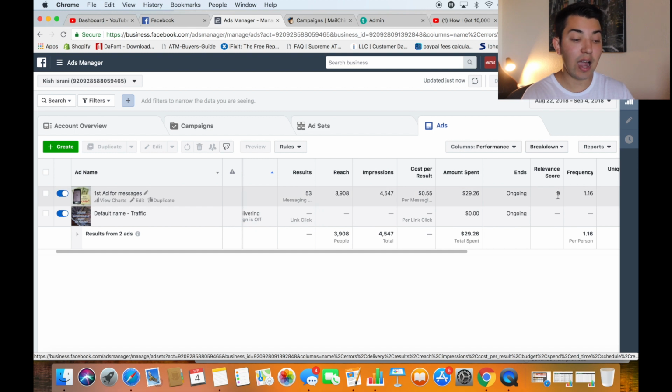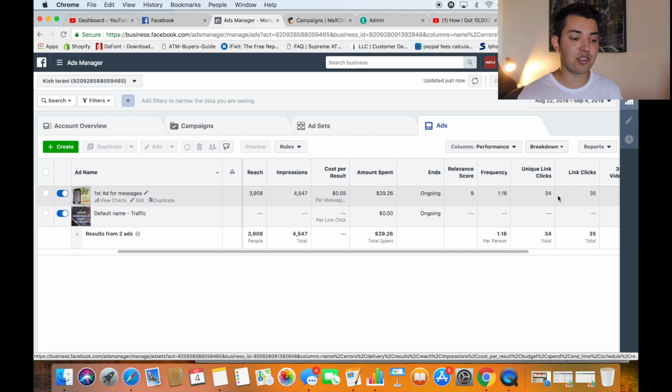The relevance score, the higher the better. That means it's really good. It's sticking with the right people. Maybe let's say I'm targeting this ad to people that like baby strollers. It's gonna have a very low relevance score because it's just not targeting the right people, and that means it's just not getting enough traction.